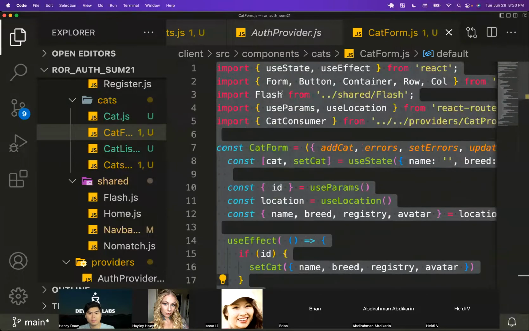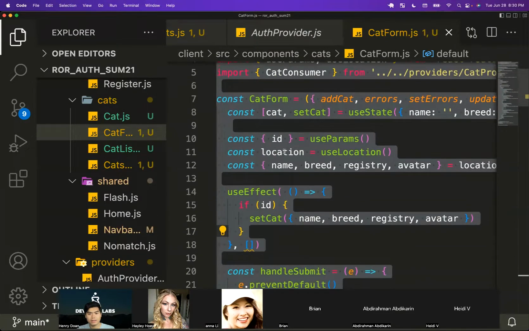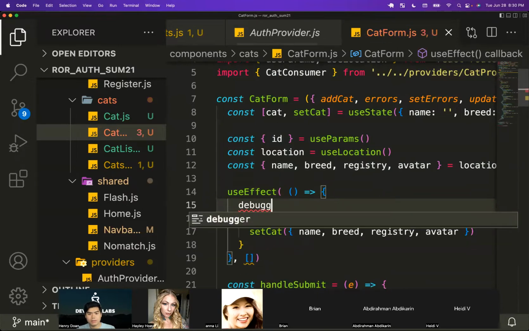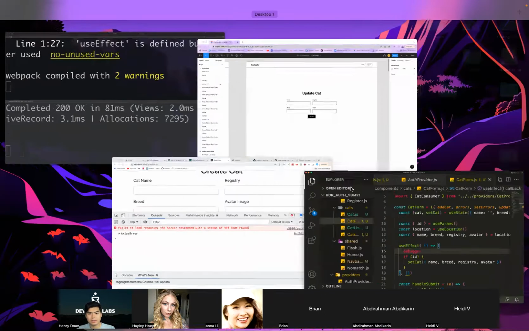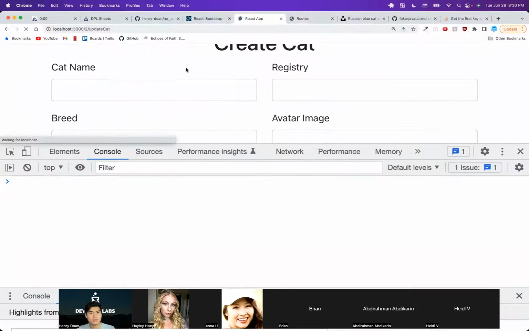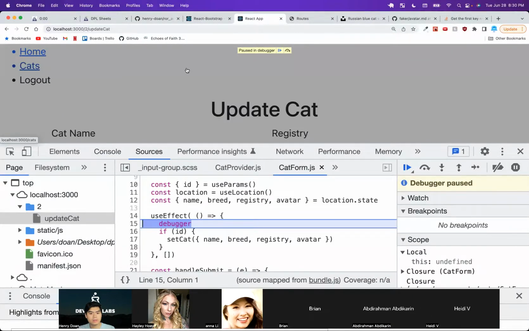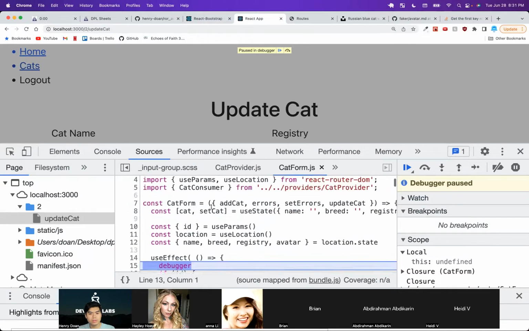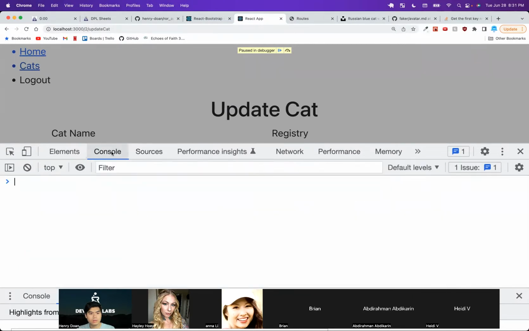So let me see. So we have the useEffect with useParams here. So yeah, I feel like it should be hitting this variable here. So let me put a debugger to see why it's not. Maybe it does, but it does it super slowly. And then I can have the ID here, which is 2.